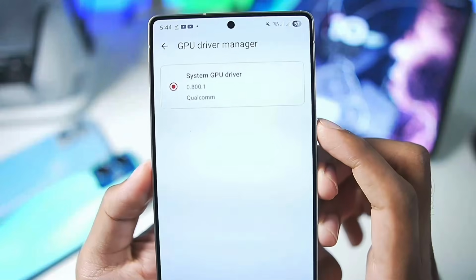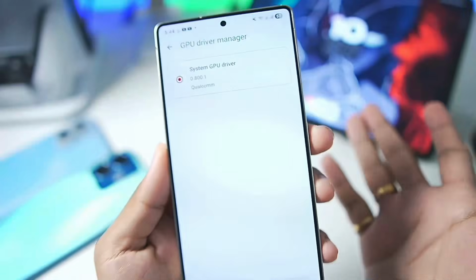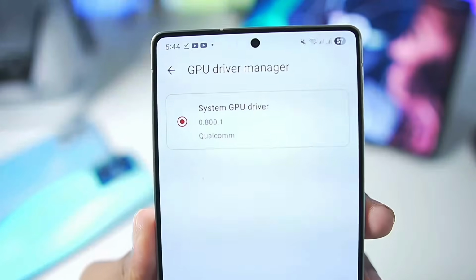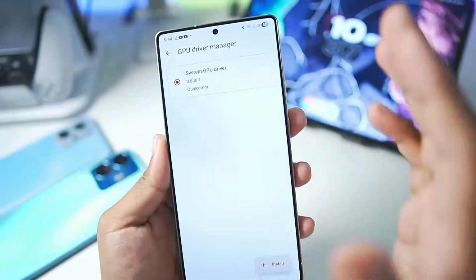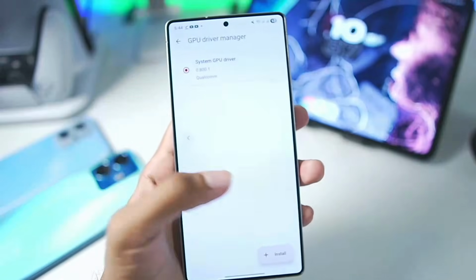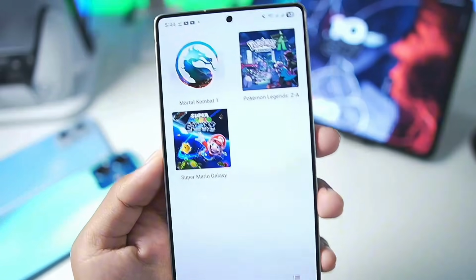One last thing that we can do is import our custom graphics driver. For example, if you have Snapdragon 8 Gen 3 processor or below, make sure to use the Mesa Turnip Adreno driver revision 26, but for 8 Elite, we'll just go ahead and use the basic Snapdragon graphics driver.